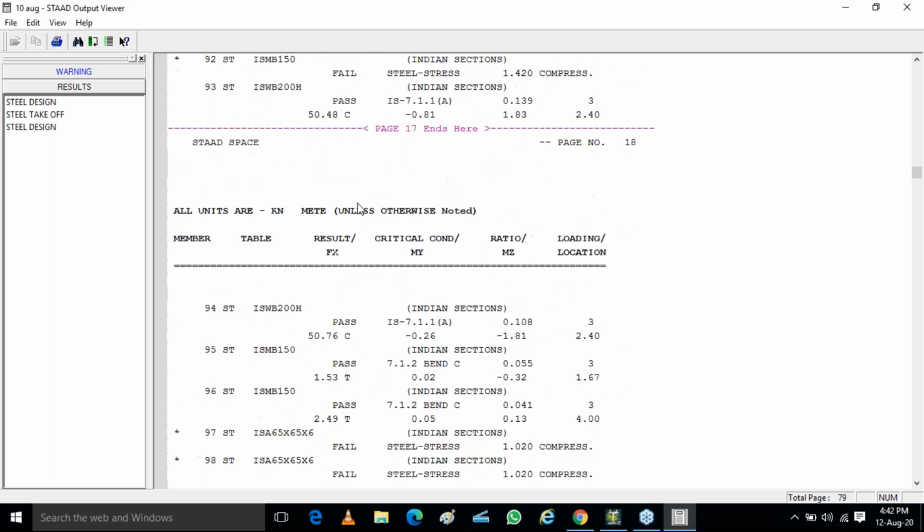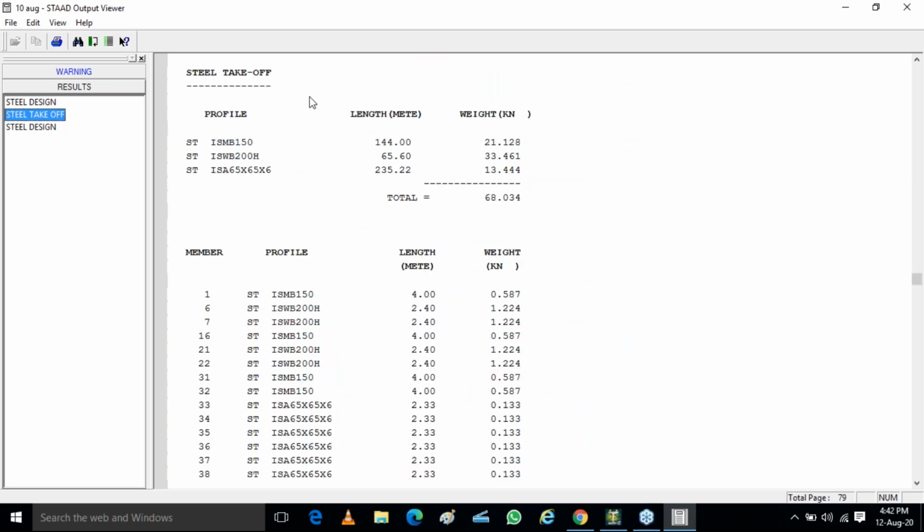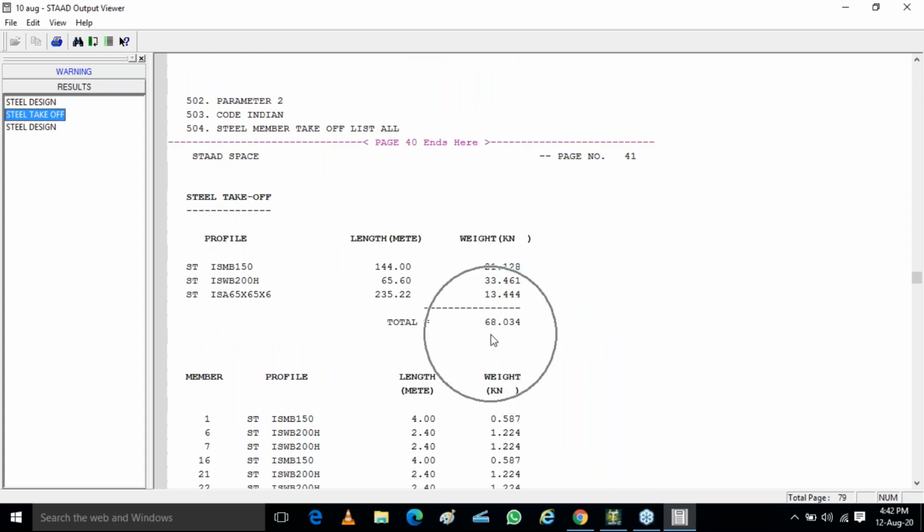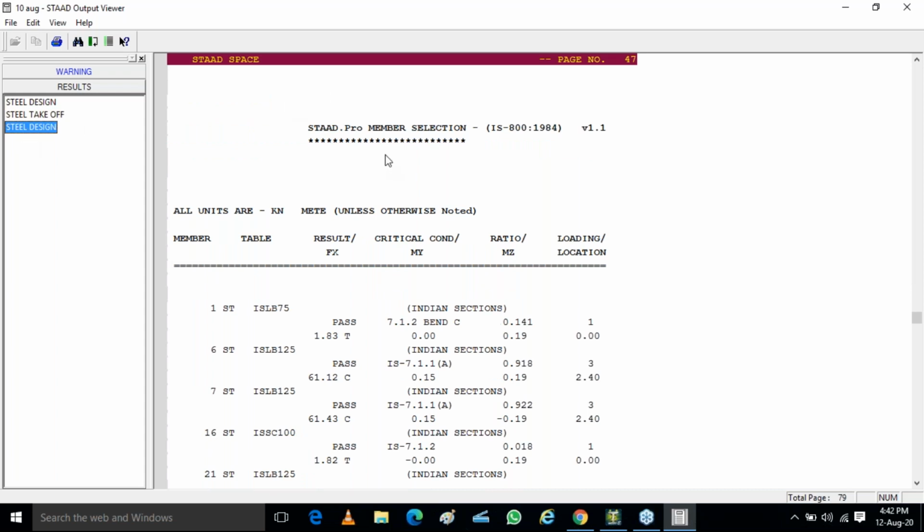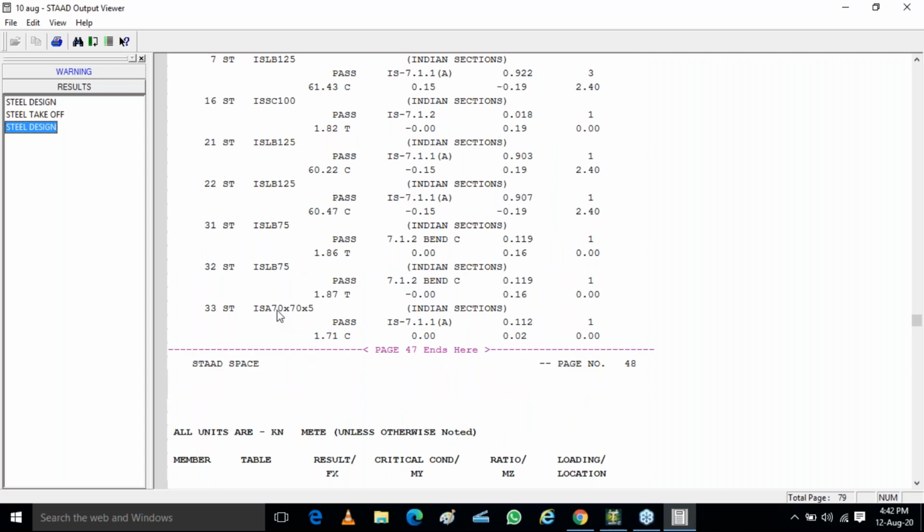Design takeoff for my member, it is 68 kilonewton, which is around 680 kgs. Now I'll go with steel design for the select. Okay. STAAD Pro member selection means STAAD Pro is telling you, sir, your members are failing. Instead of those members, which member should you use? Can you see this? It is telling, sir, use member 770. It will pass.